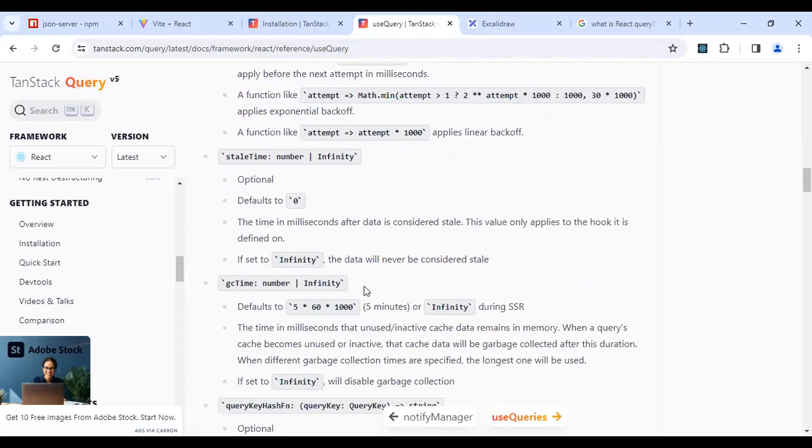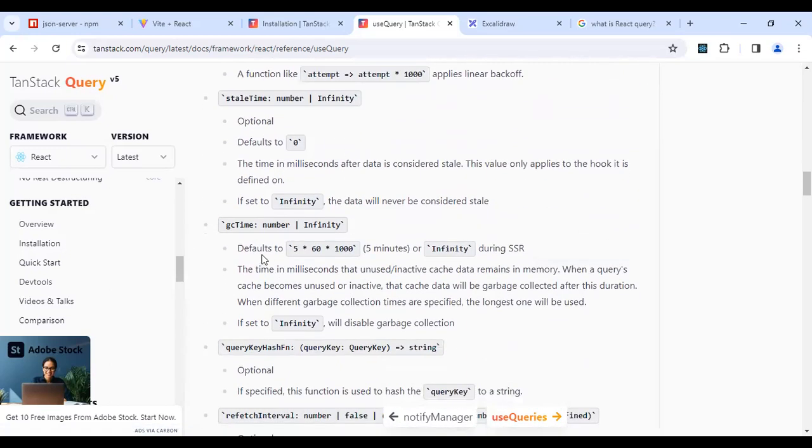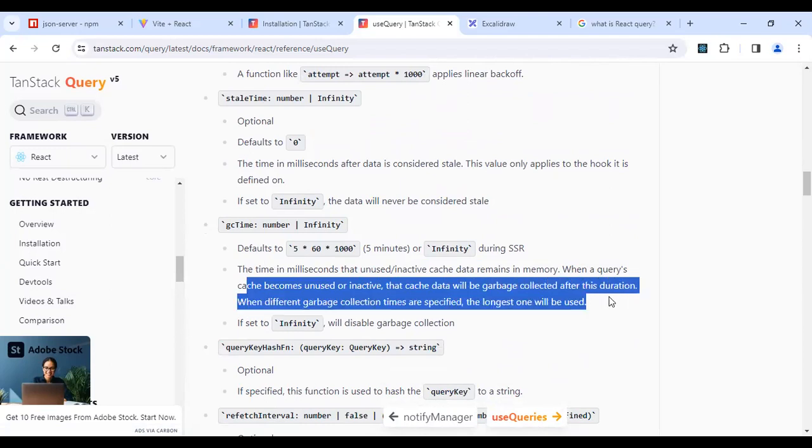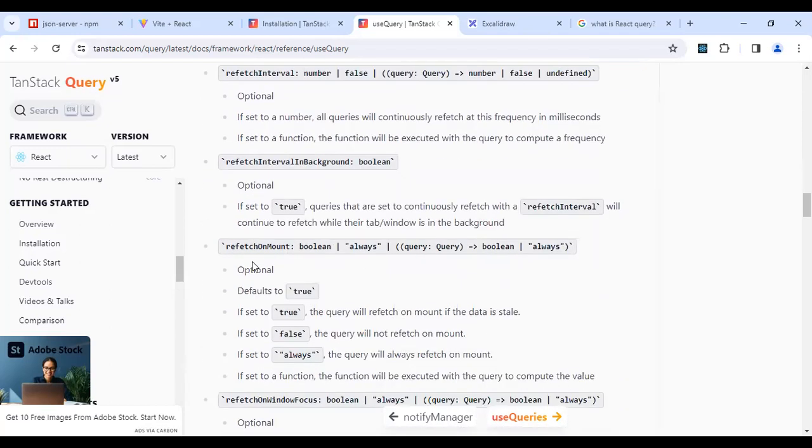Then all the things you can go through, like gcTime. The default is 5 minutes, the time in milliseconds that unused or inactive cache remains in memory. So for this much time, that particular cache data will remain in memory. When a query's cache becomes unused or inactive, that cache data will be garbage collected. If it is unused and there is no use of that cached value, we have to release that memory, right? So that is nothing but the gcTime.